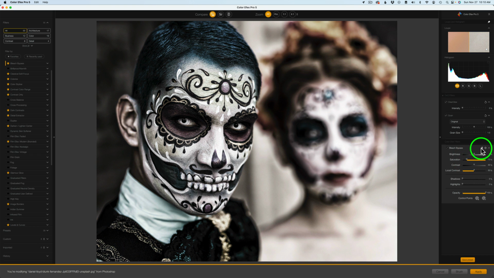And by the way, you can reset the filter. See the two arrows here? If you click here, you have different options. You can just reset the filter, keep the local adjustments, or reset the filter and delete the local adjustments. You can copy control points, paste control points, all from here. I'm just going to go ahead and reset this filter because I like the look of it right there.